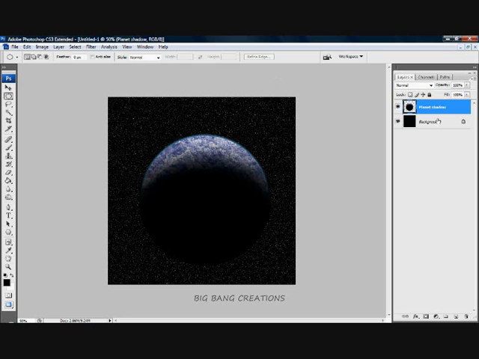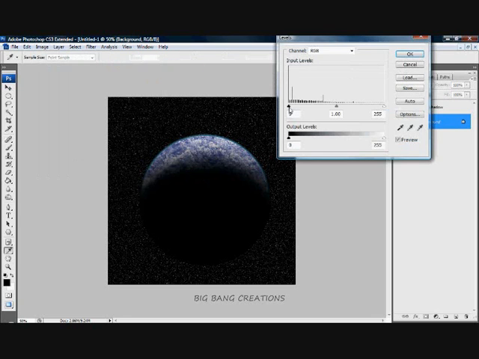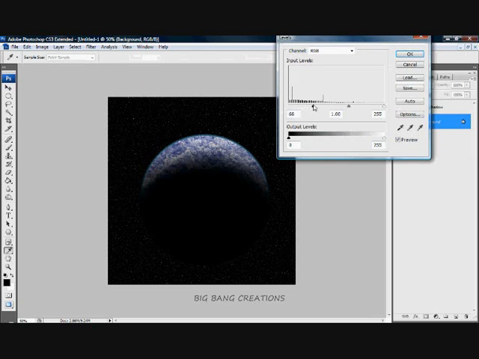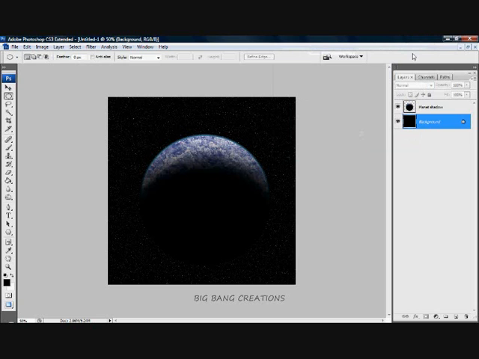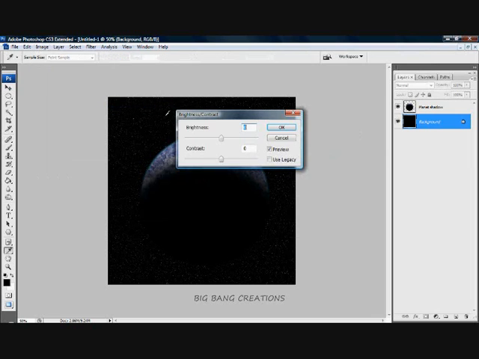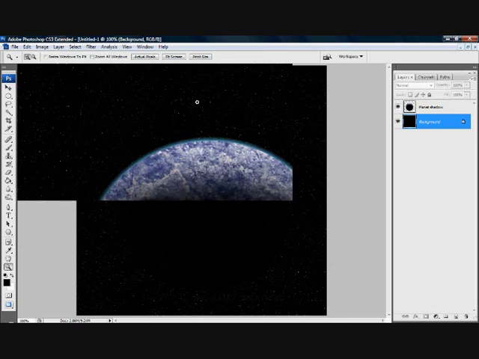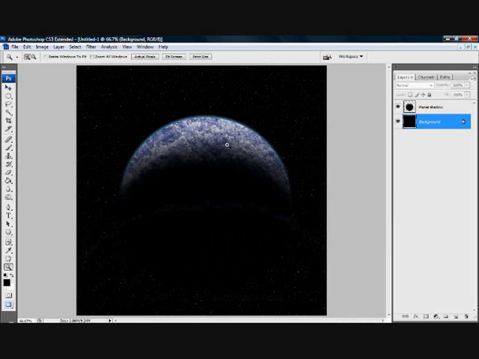Maybe what we could do is go back to the background, go to images, reduce the levels once again. I think there are just a little bit too many stars there. Alright, that looks better. Okay, now we're going to go to image, adjustments, brightness, contrast, reduce the brightness, increase the contrast, and there you go. You have a more realistic looking starfield now. Okay, let's just zoom in and take a look at our starfield. Cool. Zoom out.